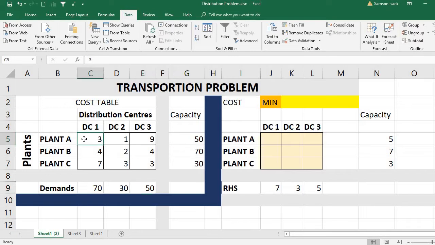Now we can see here that the transportation cost for each product sent from plant A to distribution center 1 is $3. Similarly, plant A to distribution center 2 is $1, and plant A to distribution center 3 is $9. This is the cost table which gives the cost involved from a particular plant to a distribution center.